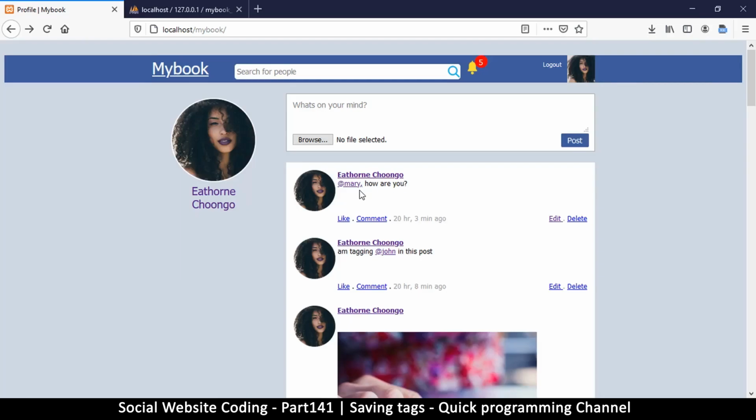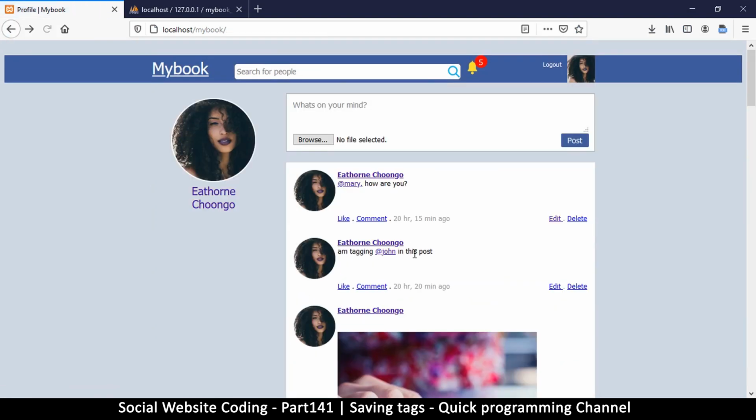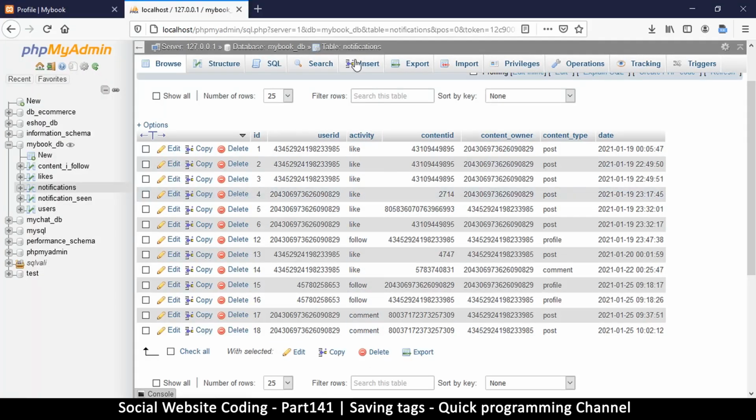So far what we have is tags here that lead. When somebody's tagged, we can click on that tag and it leads to their profile. But what we want is to be able to notify these people that they've been tagged in a post. So let's go to notifications here for a second.